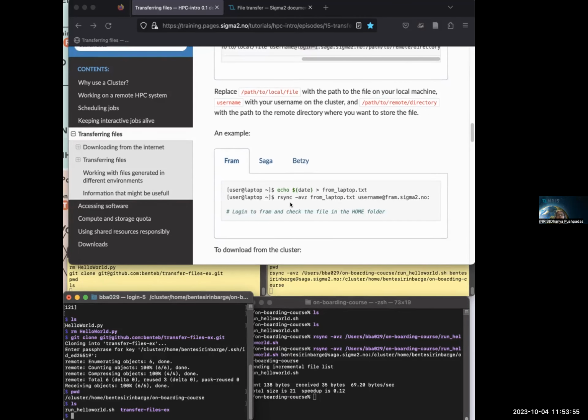But let's first do the opposite, transferring something from the cluster to your local computer. And again, you do that from your local computer, and you use the same command as before. You just have to switch the two inputs. So you always first specify the file you want to transfer. But now you have to specify the location on Saga.